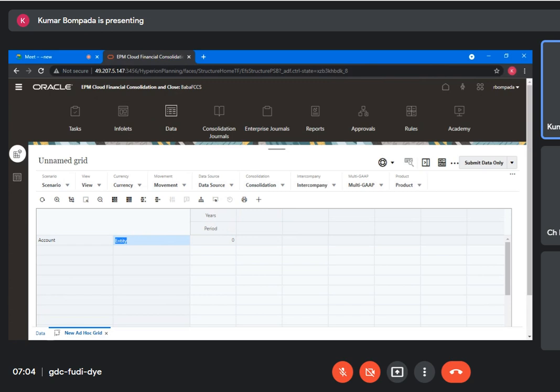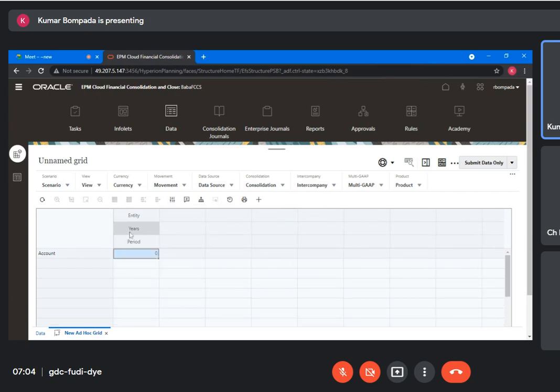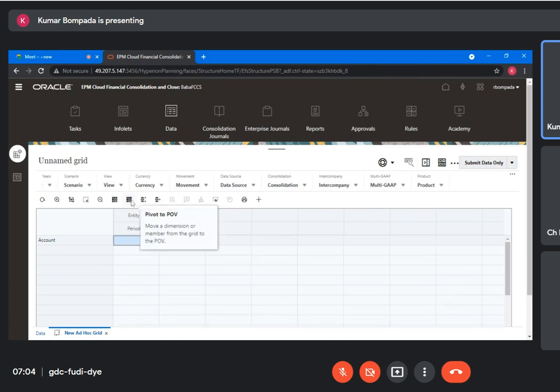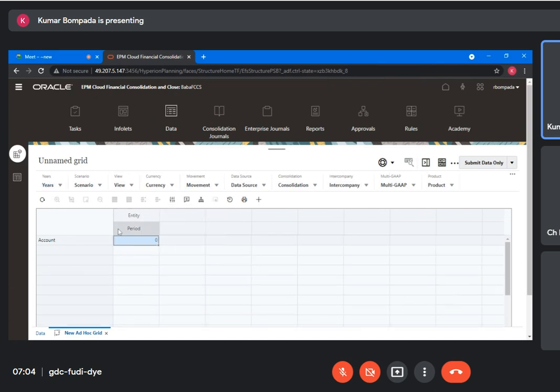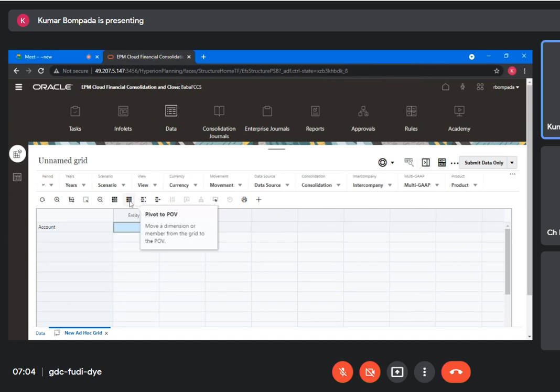But in FCCS, you see account, entity, years and period. So I don't want entity here. I can say pivot in the grid, which means it will come into the column. I don't want years, so pivot to the POV. It will go back to years here. Period, pivot to POV, so it will go back.